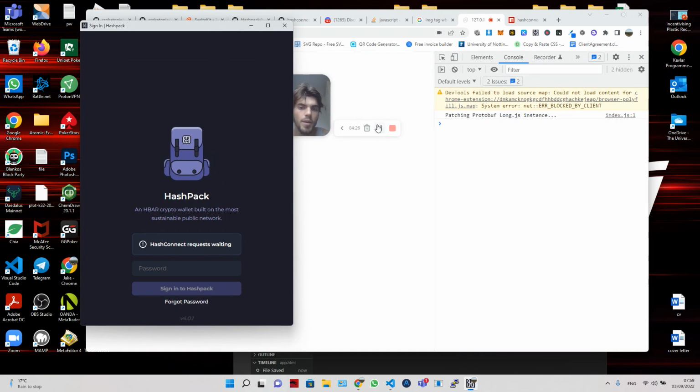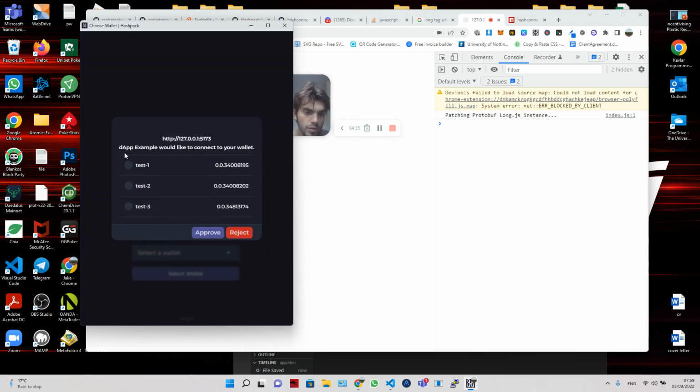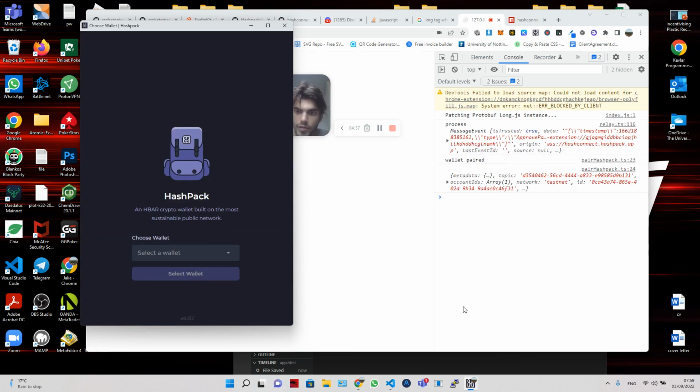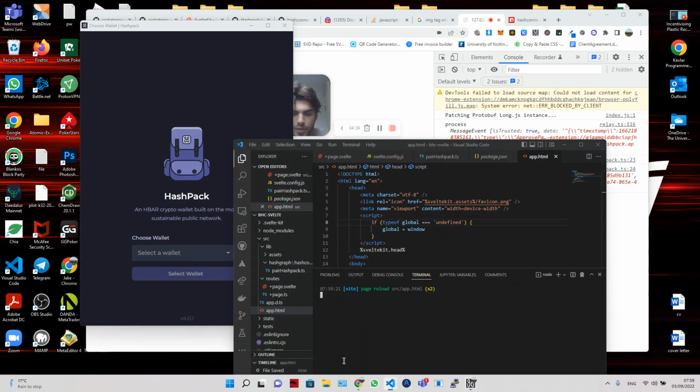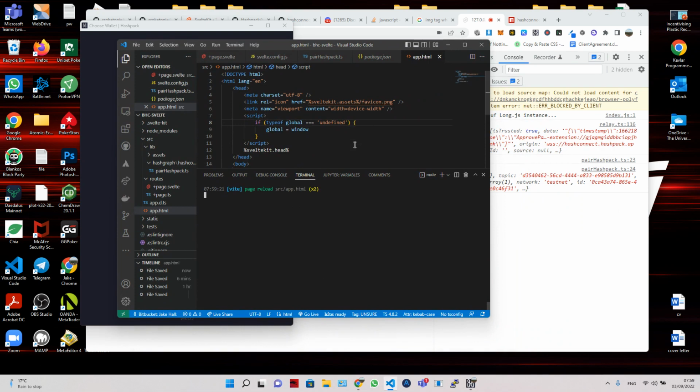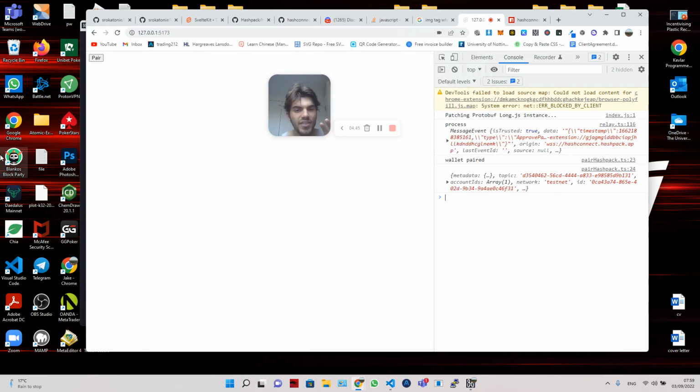You didn't see it pop up because it's on my other monitor, but Hashconnect did pop up. If I then put in the password, boom, approve, and there we go. All of our stuff from our function is logging off nicely. I just remember when I was doing it, there was quite a bit of "why isn't it working? What's happening?" But as you can see, it's pretty straightforward, simple fixes.